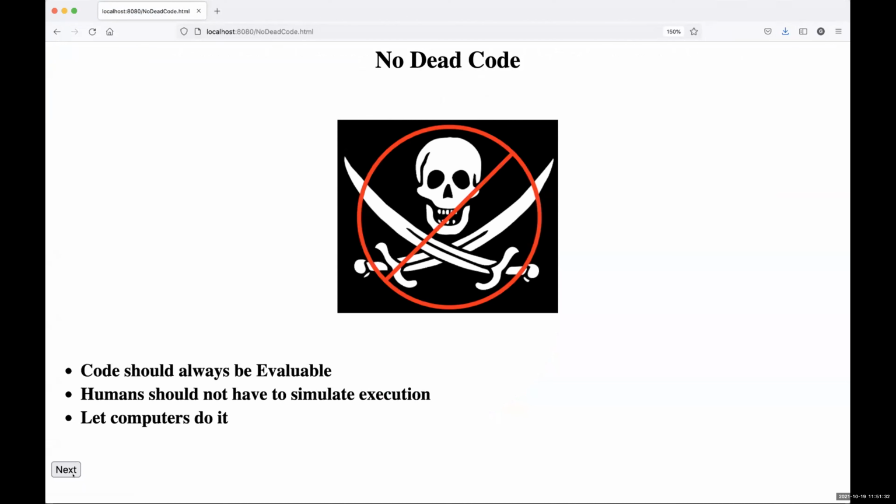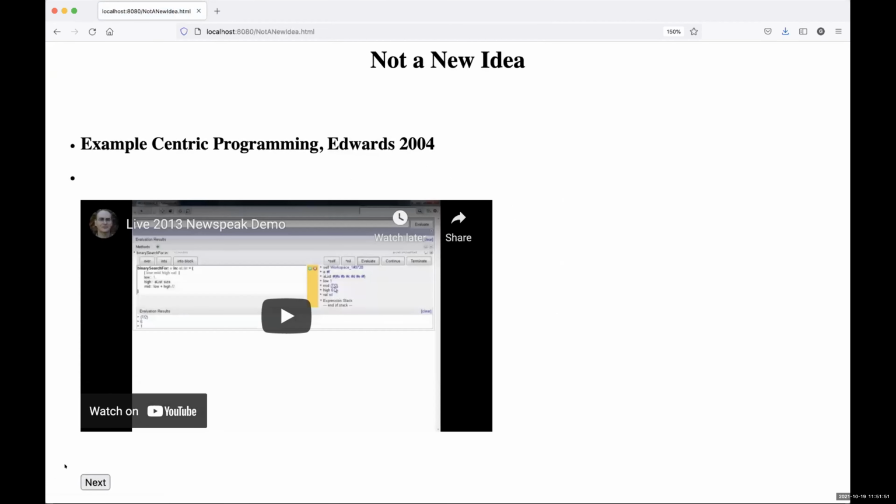We don't want to be in a situation where we're looking at code, editing, doing anything with code, where we have to simulate it in our heads. We want to be able to go and evaluate code and see what it does. Let the computer simulate it. It's much better at that. So that's not a new idea.